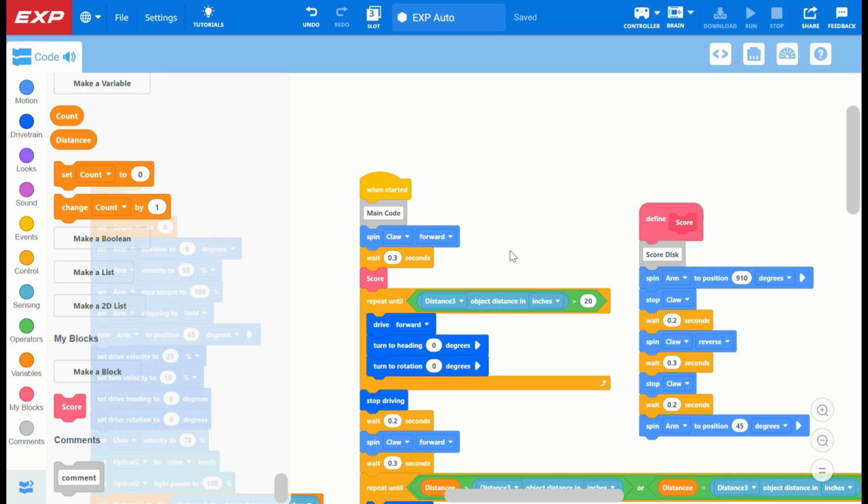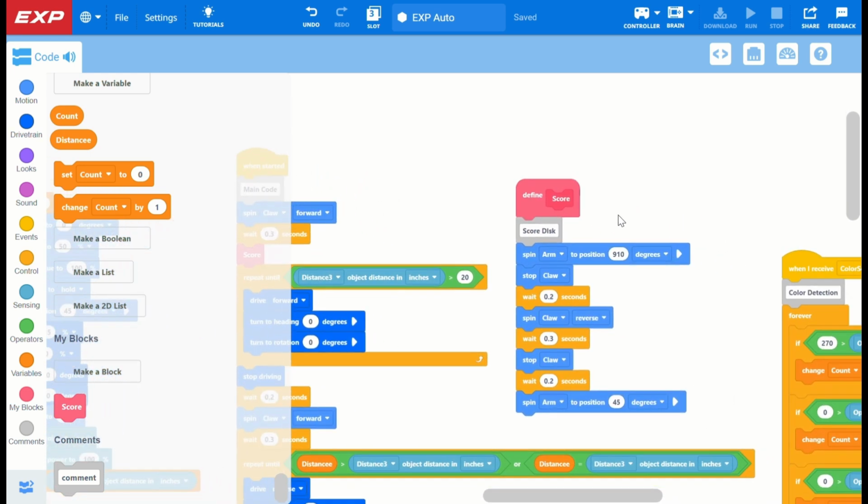So in this my block, I have the movements created for the scoring of the robot, from lifting up the arm, placing it, and going back to its original position. For example, the arm will move to position 910 degrees. What this will do is rotate the arm backwards 910 degrees and just stop from there once it has reached 910 degrees. Then I will stop the claw.